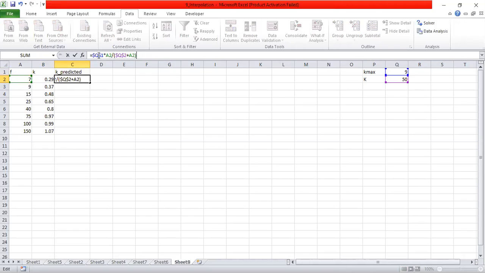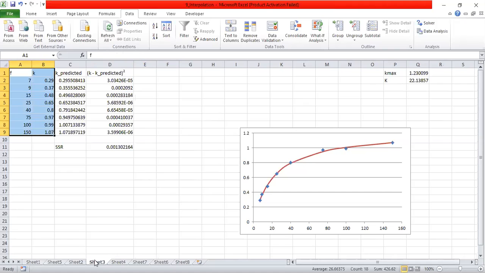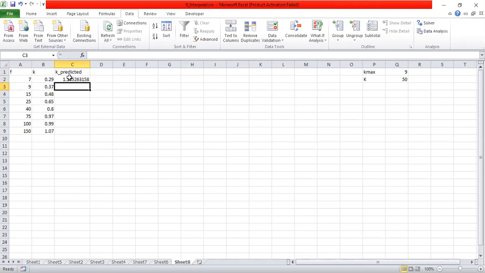So this is your K max, and this is your K. Your K max is in Q1, then your K is in 50. We use it to calculate the predicted value here. Then we drag it down for the others. These are our predicted values. But we want to minimize, this is the actual value of K, and this is the one we're able to predict. So we want to minimize the sum of the squared differences.